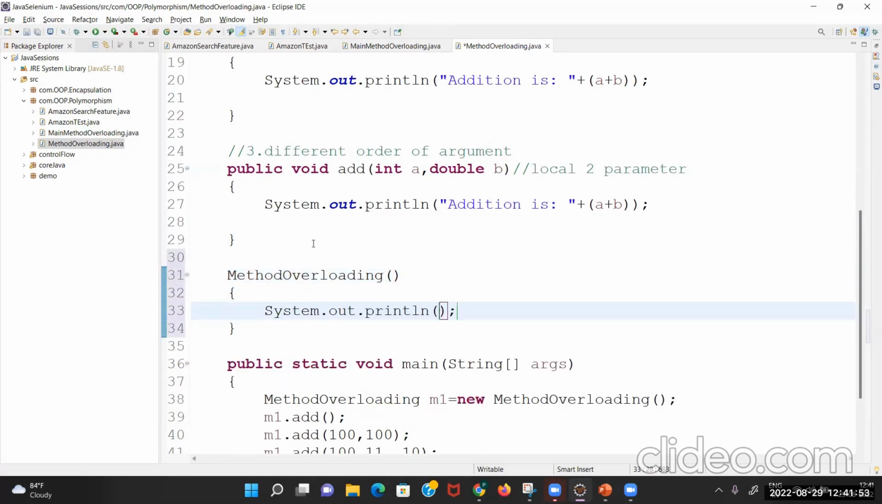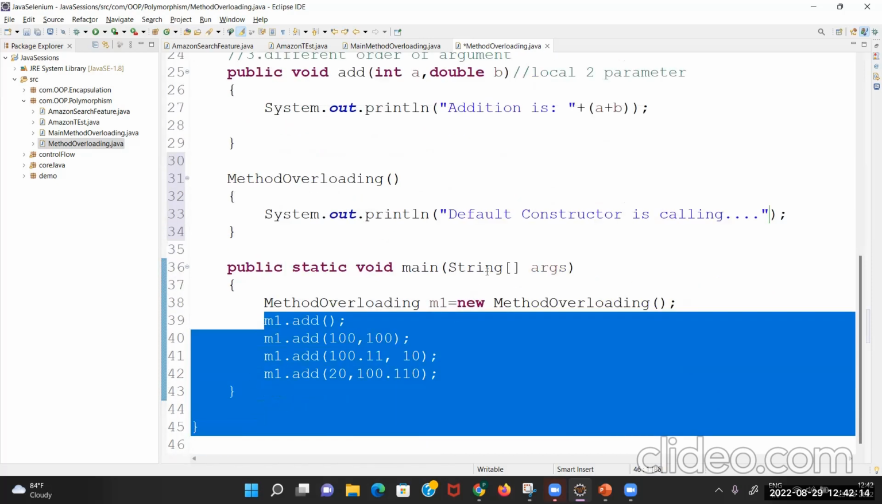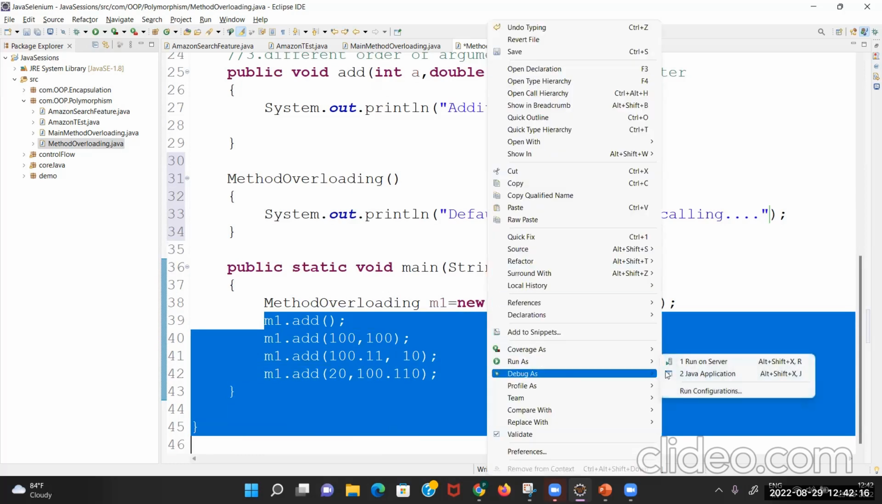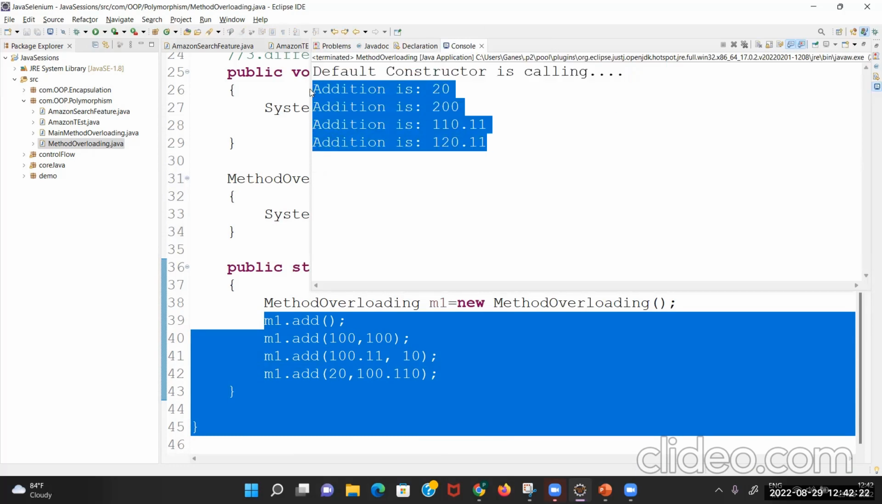And suppose I'm just passing a message, okay? Let's say, "Default constructor is calling." Okay, I'm just passing a simple message. अब क्या होगा if I run the code? Very first the object will be created, the constructor will get called, and then you are able to see the method result. So if you run it, see what is happening. I'm getting the first message, default constructor is calling, and then you are able to see this result.